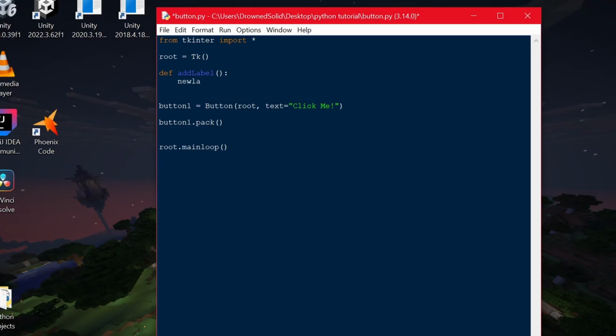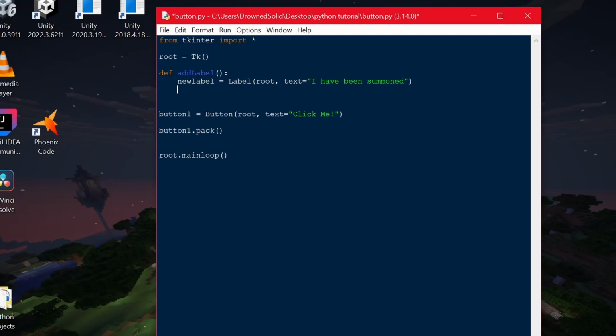So I will call my new label, you can call it whatever you want, equals capital L Label. And then in here, of course, we need to put it to the root screen. And then put some text, so I will put text equals, and then in parentheses, I shall say, I have been summoned. And you can put whatever text you want, of course. And now down here, we need to add it onto the screen, which is super simple. You just do new_label, or the name of your label, dot pack, parentheses. And now when this function is called, it will create a new label, and then it will pack the label onto the screen, which is exactly what we've done before. It's just in a function now.